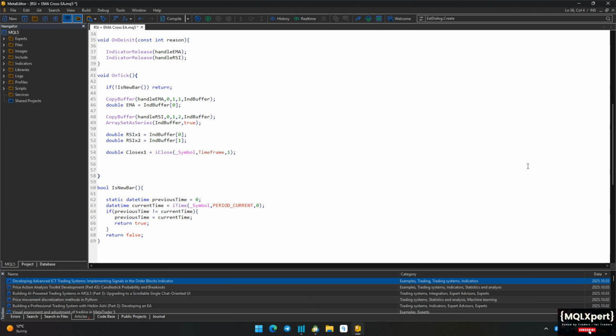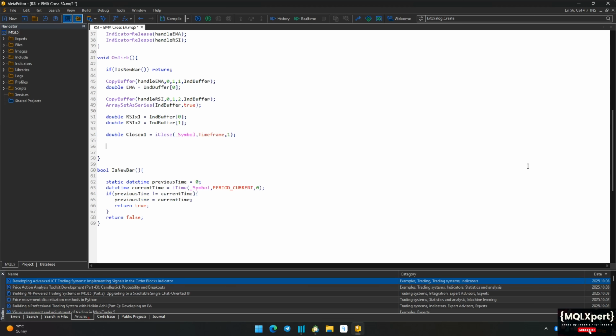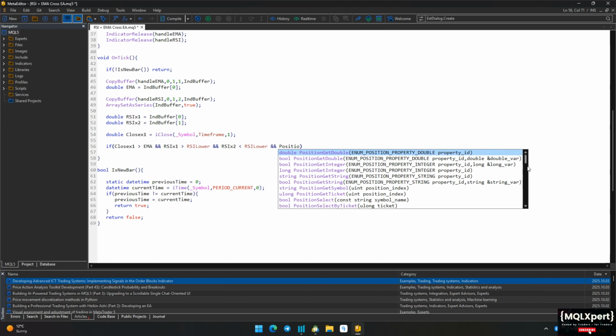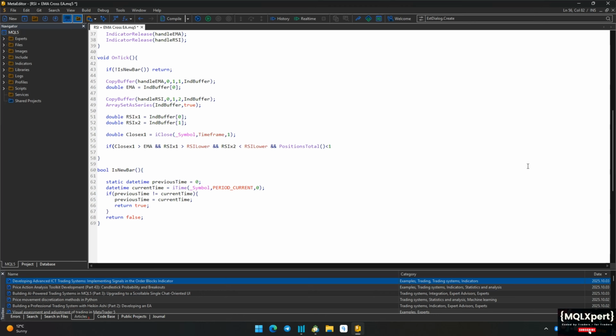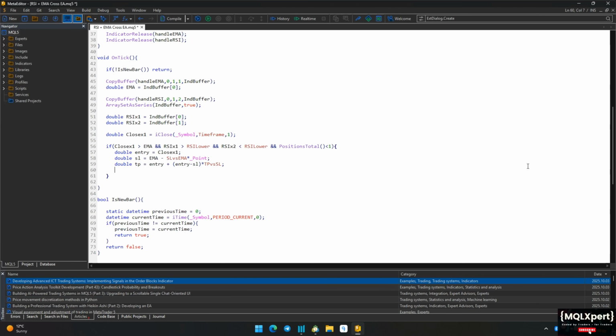Then we need to check whether the price is above or below the EMA. So for our buy condition, we say if the close of the last candle is above the EMA, and then if the RSI1 is above the lower band and the RSI2 is below the lower band, and then PositionsTotal is also less than 1, meaning that there is no other open position at this point in time. If these conditions are met, then we want to define our entry point, our stop loss, and our take profit.